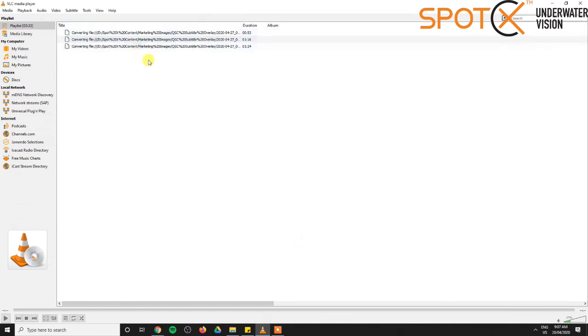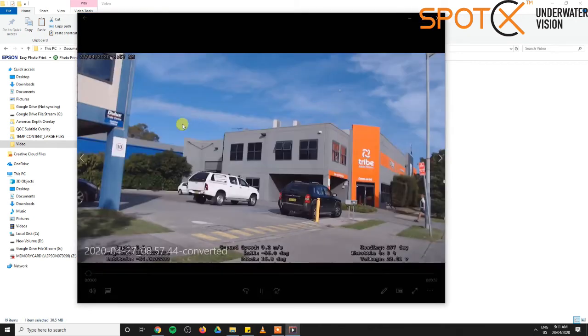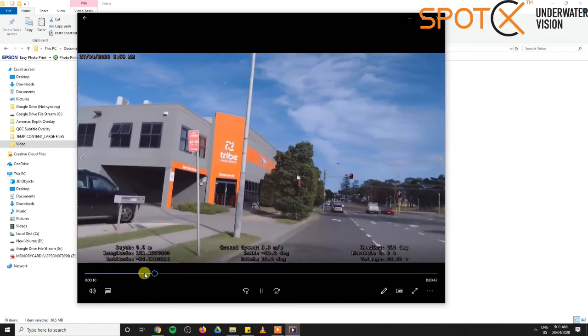Okay, so now our files are converted. We can close VLC and go back into our QGroundControl video folder, and you can see that our new converted MP4s are in the folder. So now that the telemetry data has been hard-coded to the MP4, we should just be able to click on it and open it up and run it in any video player.